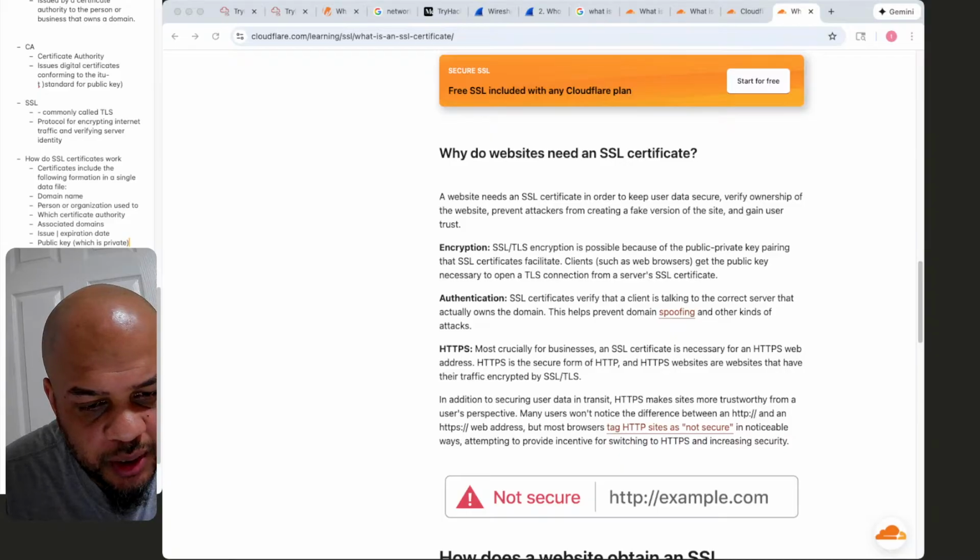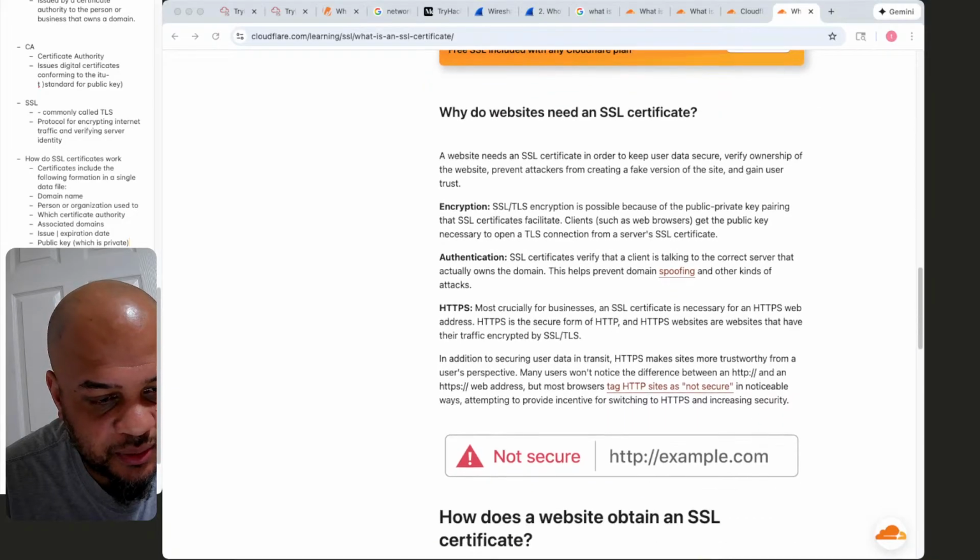Encryption is possible because of the public-private key pairing. The SSL certificates facilitate clients, such as a web browser, getting the public key necessary to open a TLS connection from the server's SSL certificate. Authentication: SSL certificates verify that the client is talking to the correct server that actually owns the domain. This helps prevent domain spoofing and other kinds of attacks.